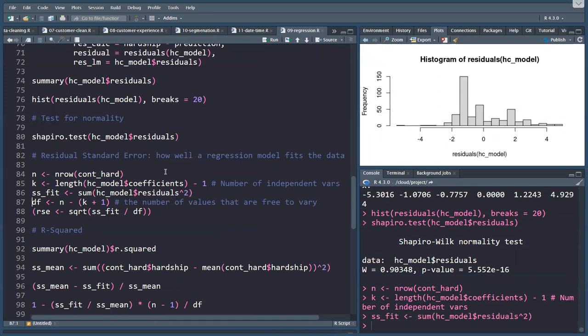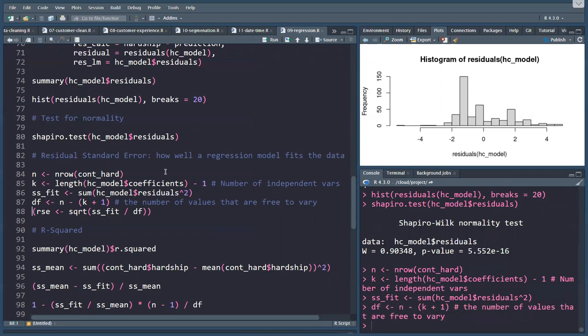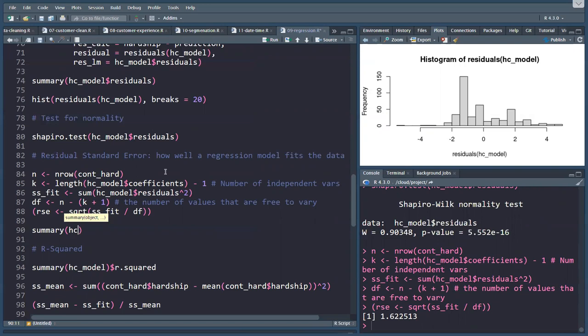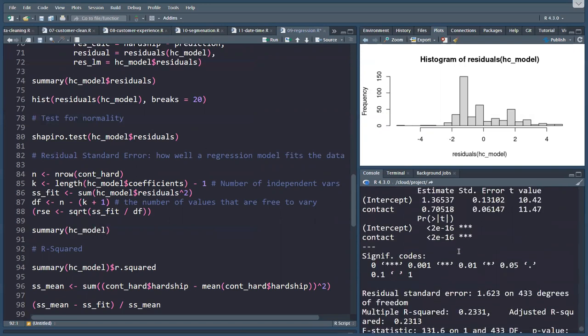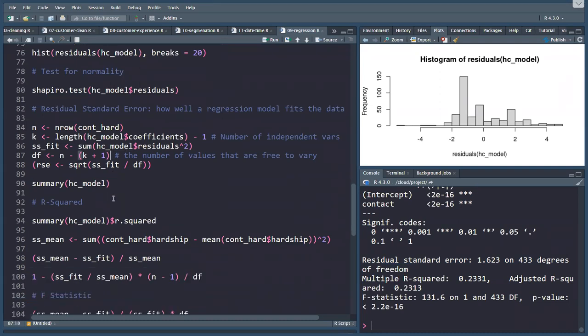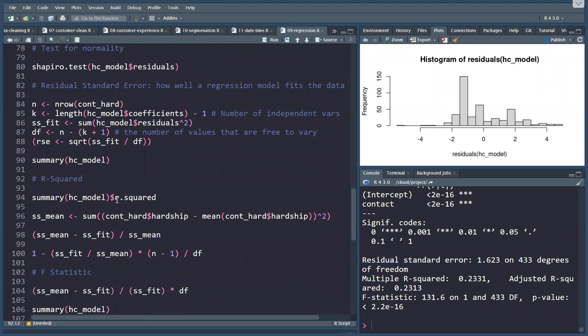And the degrees of freedom, so the number of values that are free to vary within this set, is in this case n minus k plus 1. And here's my formula. The square root of the sum of squares divided by the degrees of freedom is 1.6. I can also get that from the model. Remember, if we do summary HC underscore model, we see here that the residual standard error is 1.623 with 433 degrees of freedom. And 1.63 is fairly large because it's 1.6 out of 7. So that's a fairly large error, but that is a little bit of a minus for this relationship.